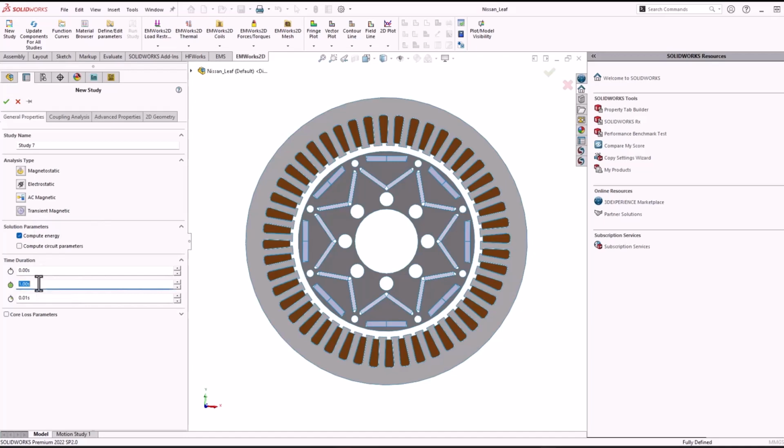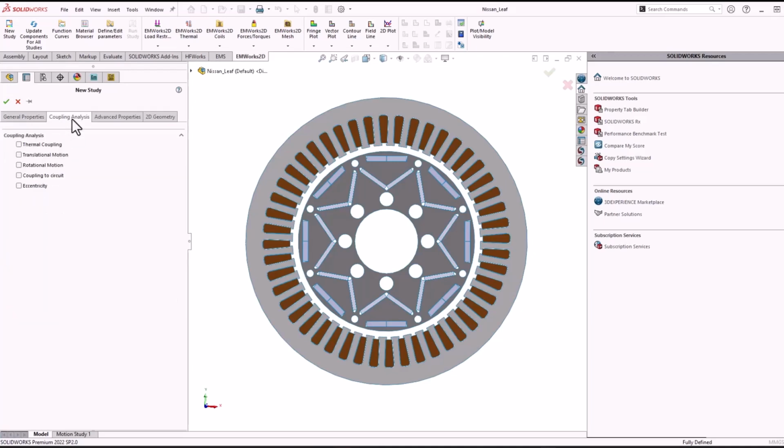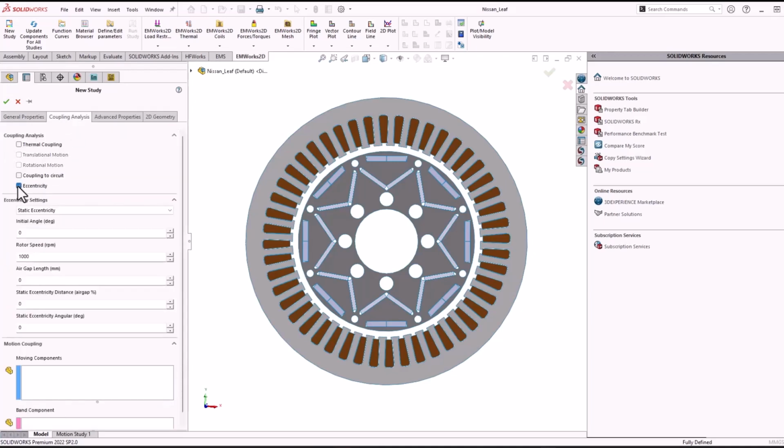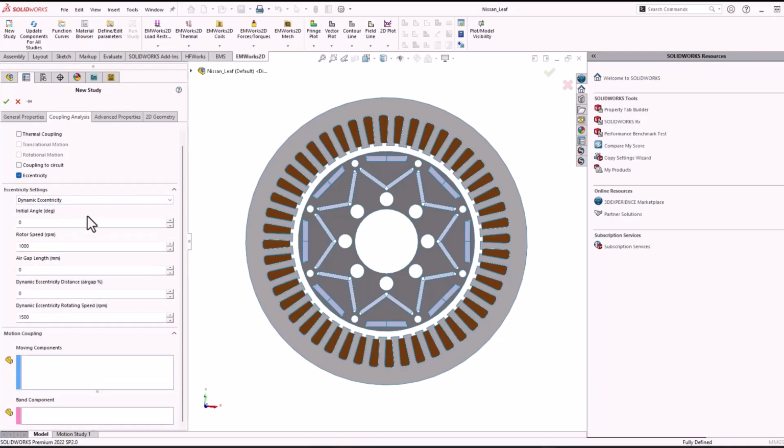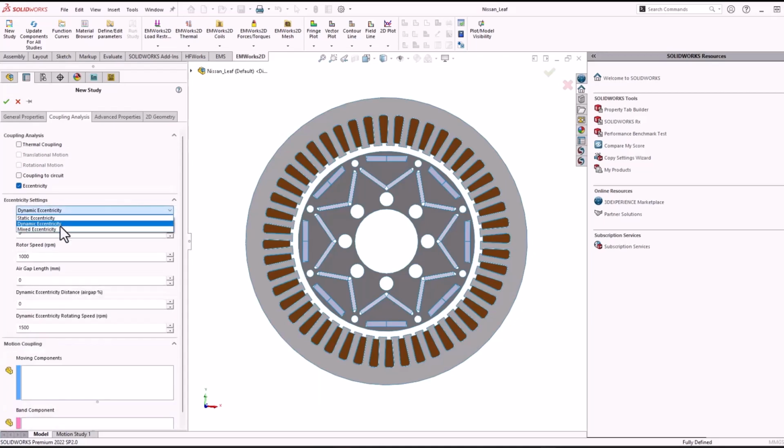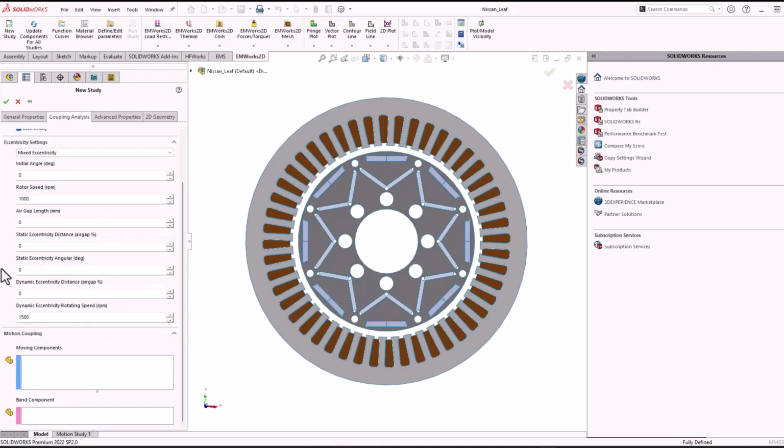Let's say the time period is 0.02 second, and I'll create the steps, which I can keep as, let's say, number of steps could be 100, so 0.02 divided by 100, and then I need to click on the coupling analysis. Here I can select the eccentricity. From there I can start setting up my eccentricity study. Here I can choose either static, dynamic eccentricity, or the mixed eccentricity, which is a combination of both static as well as the dynamic parameter.